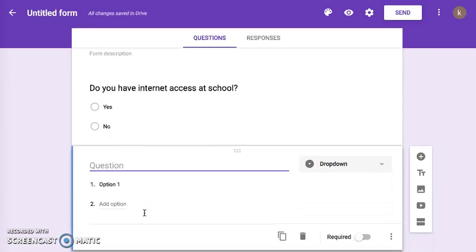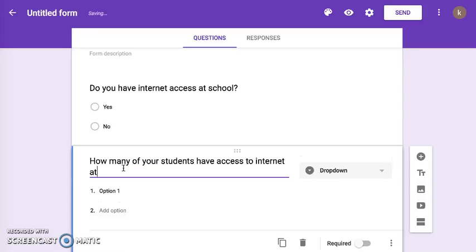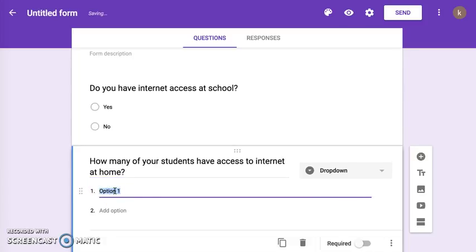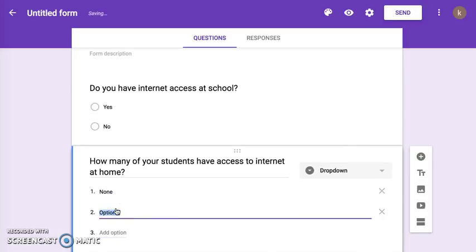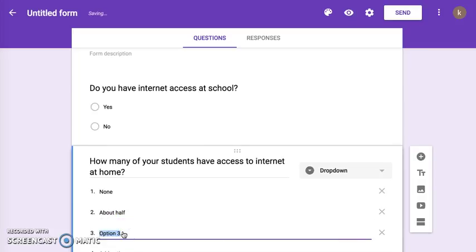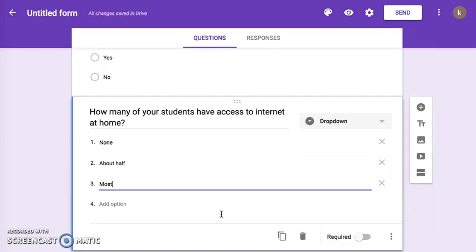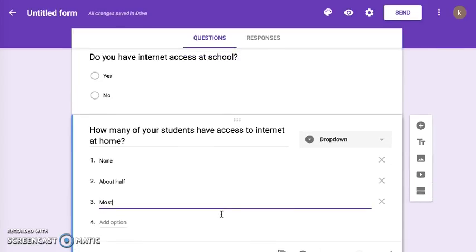This question is, how many of your students have access to internet at home? Option number 1 is none. Option number 2 is about half. And option number 3, let's just put most of them. Okay, so those are all the questions I'm going to do.